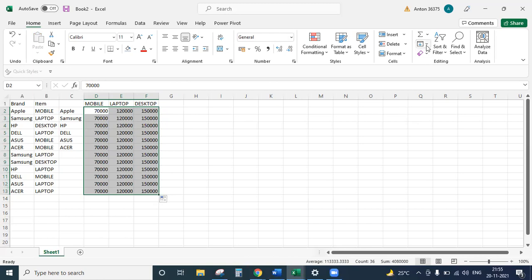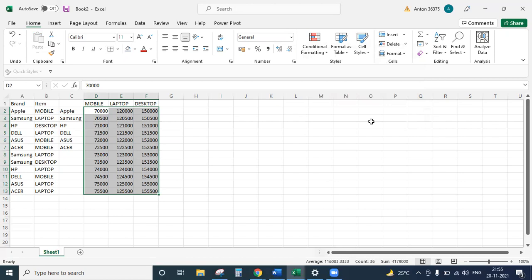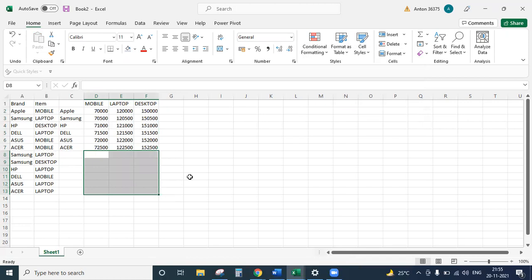So what I'll do is I'll use a series with a step value of say 500. You have already selected the column, so no need. Now, anything after that, clear that out, from 73,000 to 15,300. So this is now your price chart. You have Apple, Samsung, HP, Dell, Asus, Acer selling mobile, laptop, desktops.